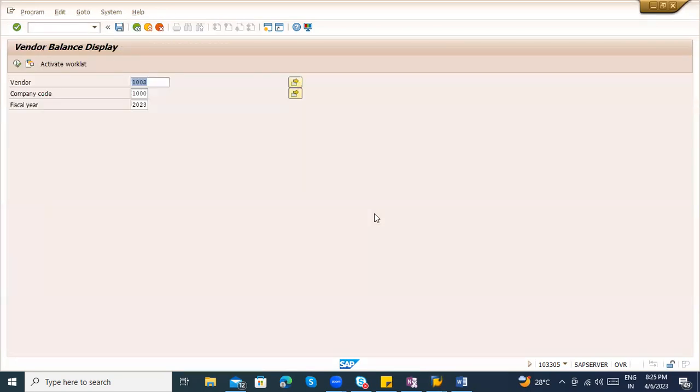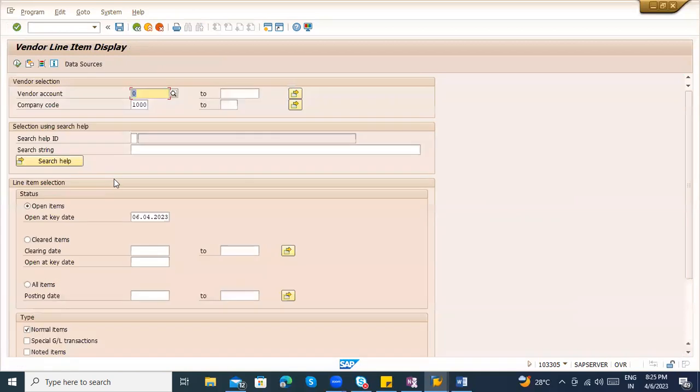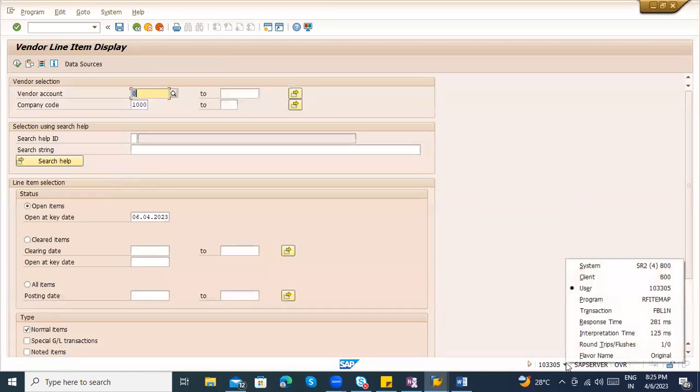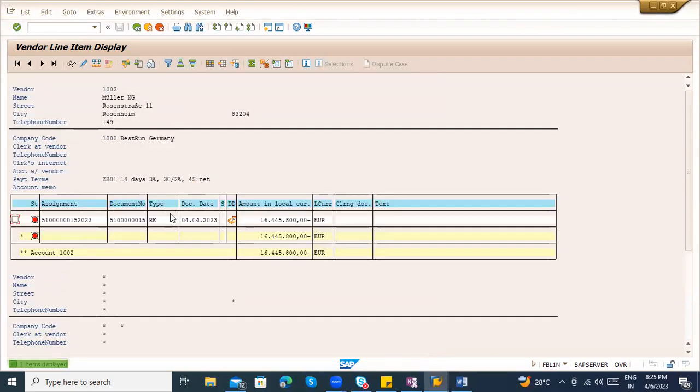But if you want more detail, there is one more transaction code. I think this is the one, PL1. Here you can enter your vendor number and see what the open items are, what the cleared items are, and what the open items are. The document needs to be posted here, we need to pay this amount. So this is still open, it's not cleared.